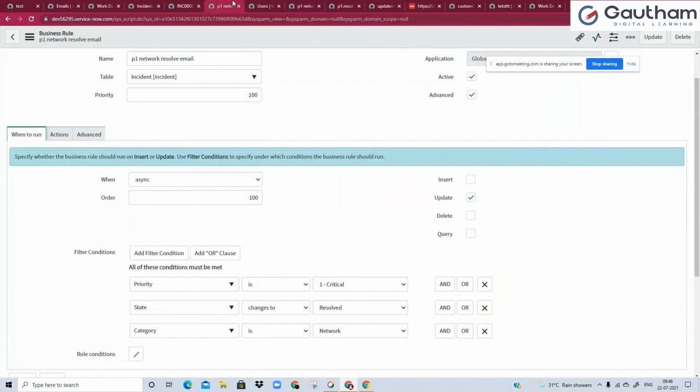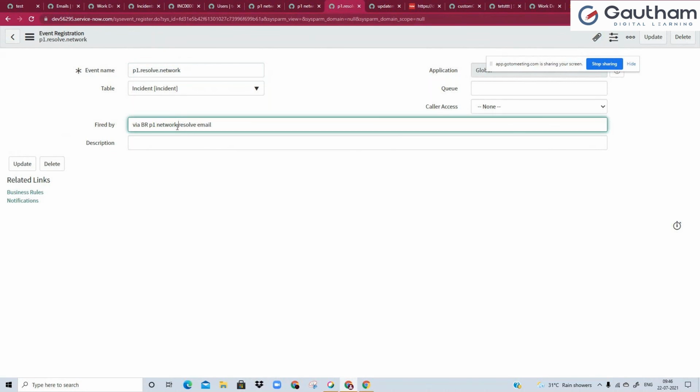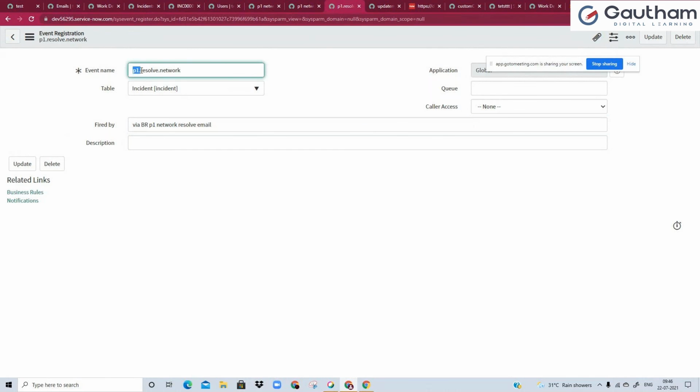So in this specific user requirement, we are trying to combine events, notifications, and business rule, right? An event can be triggered from any server-side script. Once you trigger an event, you can do any server-side actions or just a notification. You create an event on a specific table. In the event table, only two fields are important: event name and table. The rest, fired by and description, are for developer documentation for easy understanding. Here we created an event called P1 resolve network, which resides on the table incident.